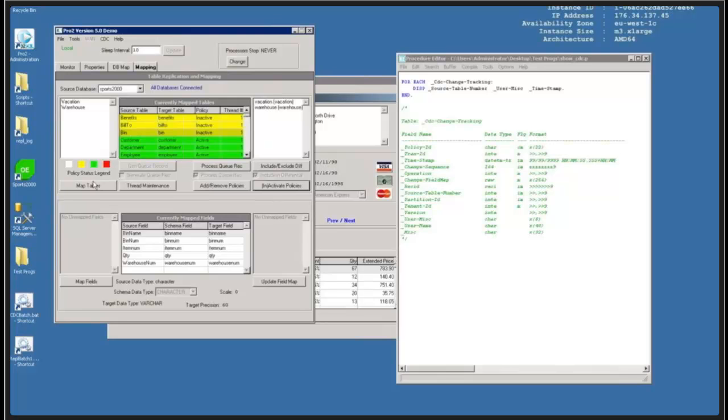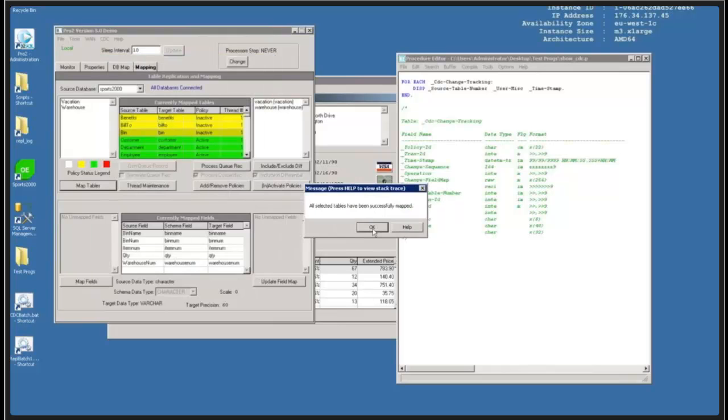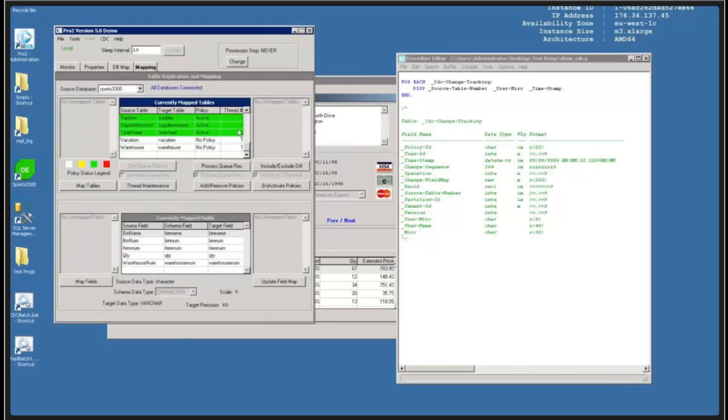If I were going to map tables, same thing. I can add these new tables to replication. Okay, so now those are mapped. So instead of doing it all through these browsers, it's all now through just regular pop-up menus. So now let me show you these two tables, by the way. I added 2 new tables, and notice they came over without a policy at all.